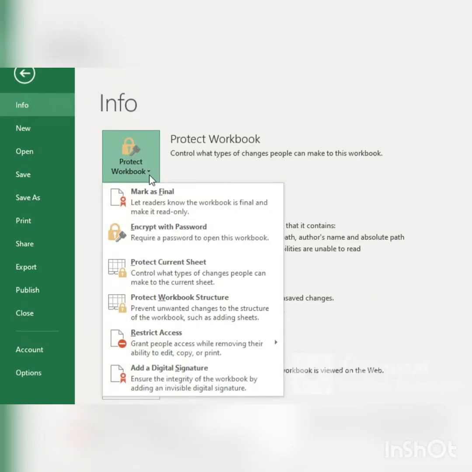I'll be showing the options provided, such as Mark as Final. If the workbook you have made is final, then you can click this option, Mark as Final. If you share this workbook with other viewers, then they will receive it as read only. They can't do anything in the Excel file. It is marked as final, so it's in read only format for them.